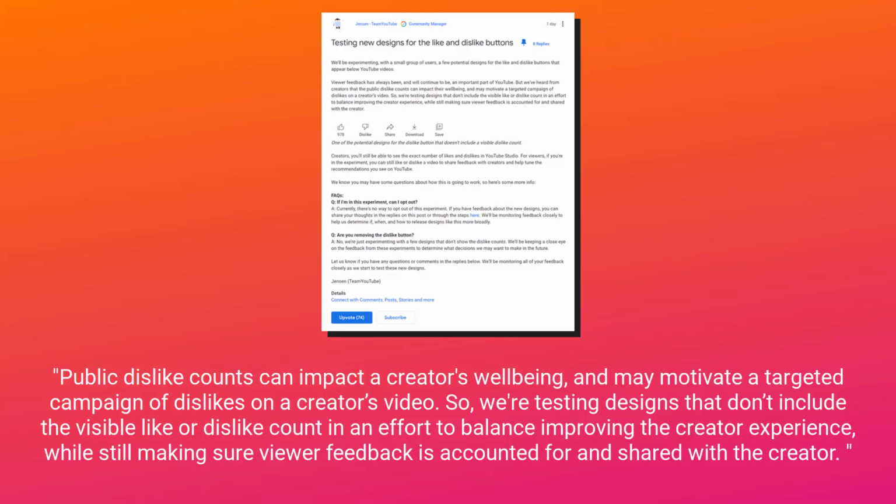Well, when it comes to engagement, especially likes and dislikes, social media platforms always revert to this stock answer: mental health. Public dislike counts can impact a creator's well-being and may motivate a targeted campaign of dislikes on a creator's videos. So we, YouTube, are testing designs that don't include the visible like or dislike count in an effort to balance improving the creator's experience, while still making sure viewer feedback is accounted for and shared with the creator. Did you notice the interesting addition there? I almost missed it. They may test in the future hiding likes as well. I wonder if that's a typo.